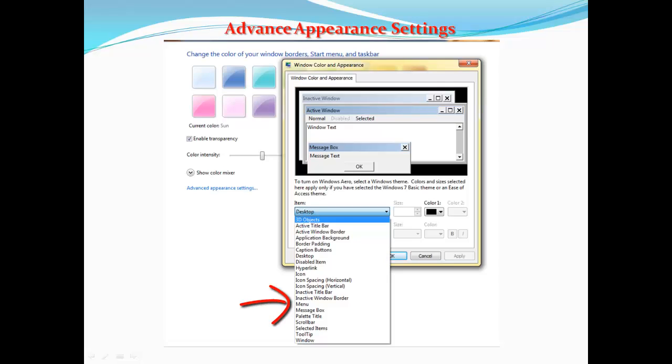In our next video, we will cover all the elements of Windows Advanced Appearance settings.